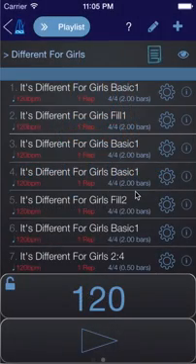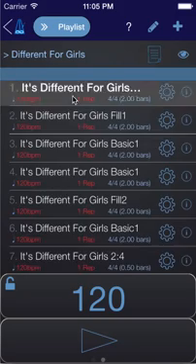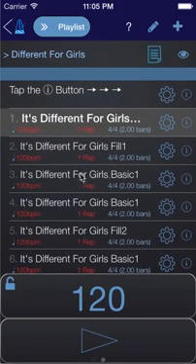There are some useful things to know about how playlists work. When you add a preset to a playlist, it makes a copy which is present in the playlist but doesn't show up in the preset library. So even though we have It's Different for Girls Basic 1 here, and here, and here, and here, we can make changes to the rhythm of this one without affecting the other ones.